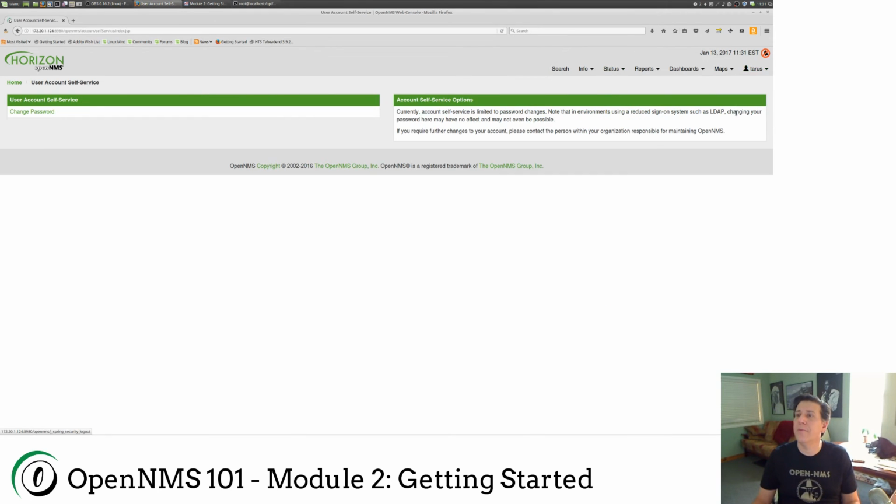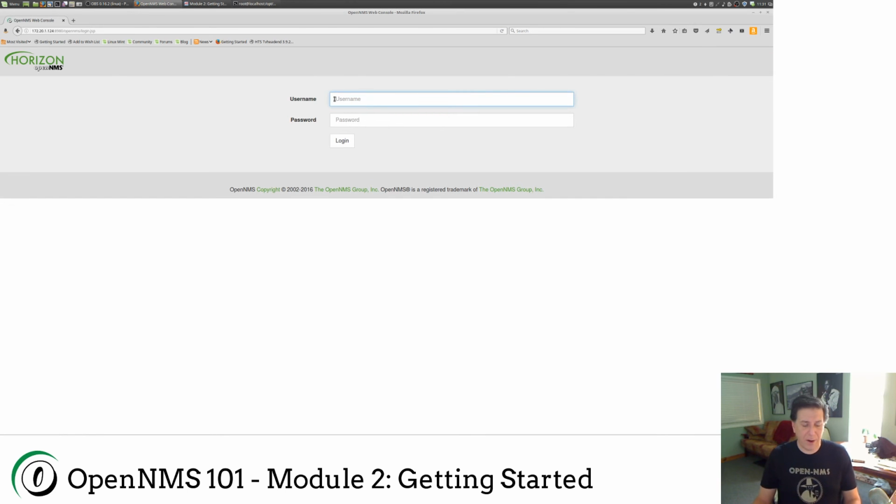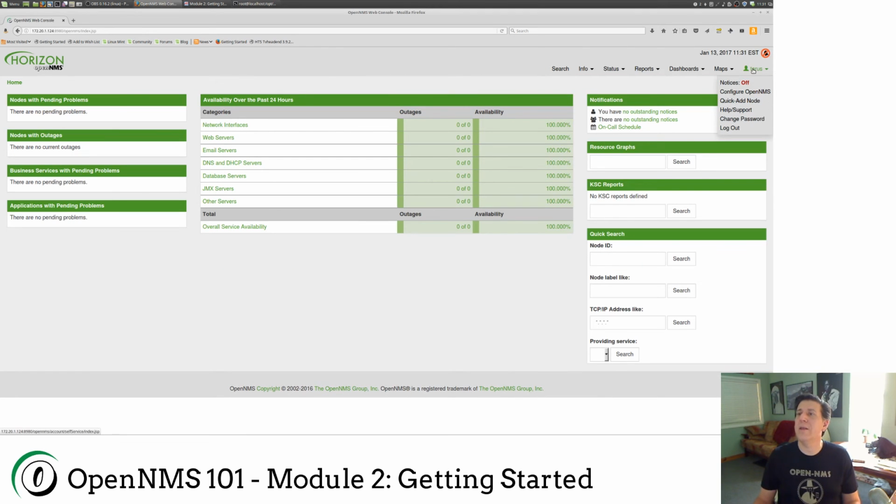So let me save that file, switch back over to my web UI, and I'm going to go ahead and log out. Come on, log out. And I'll log back in. And now when I log in, you'll see I have Configure OpenNMS. I have admin access to the GUI. And that's it. So that's getting started with OpenNMS.